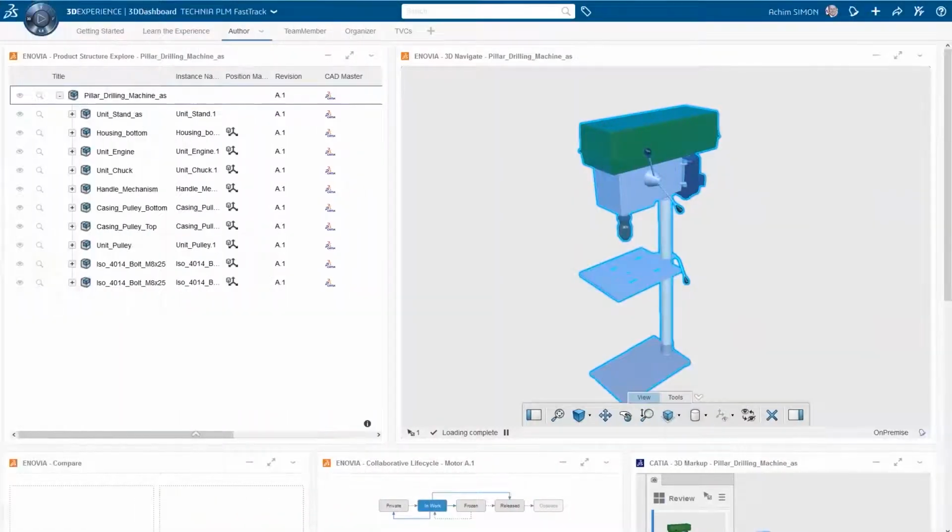Thank you, Dirk. I would like to present to you the 3 layers of the PLM FastTrack. First, the power of the 3D Experience platform. Second, our ergonomic management engine behind. And lastly, the CAD user interface.